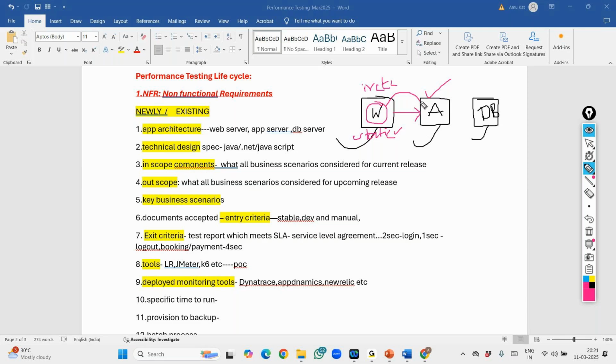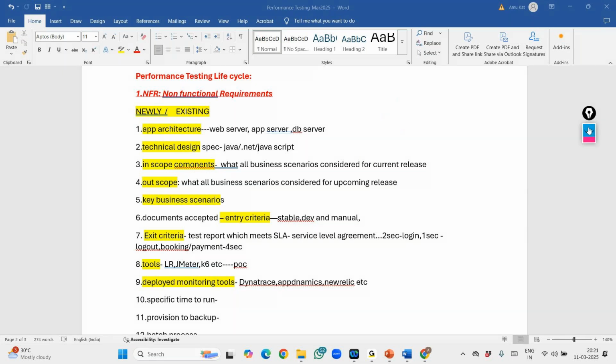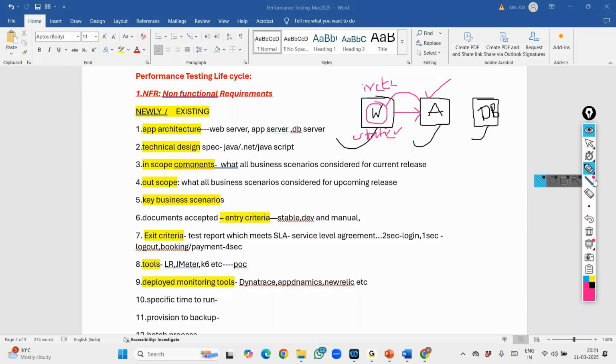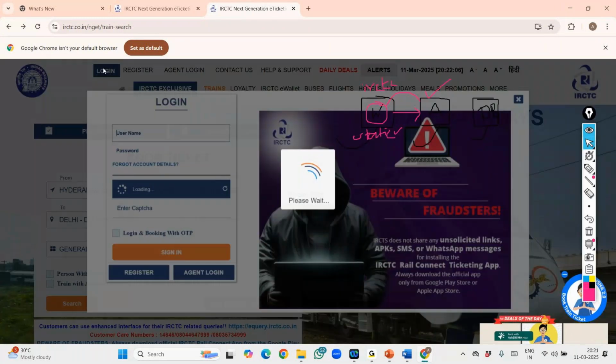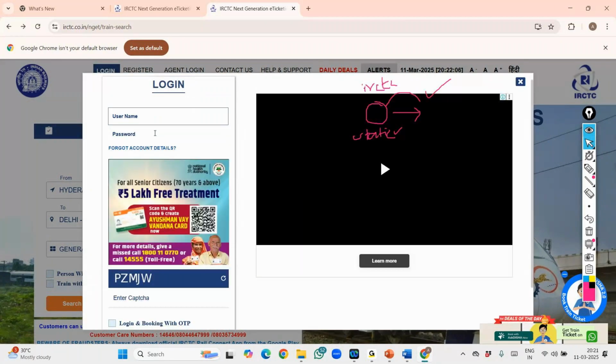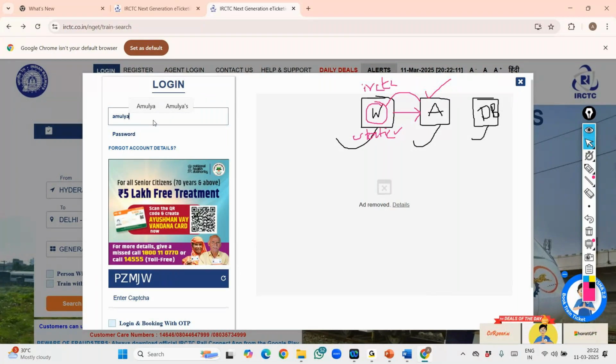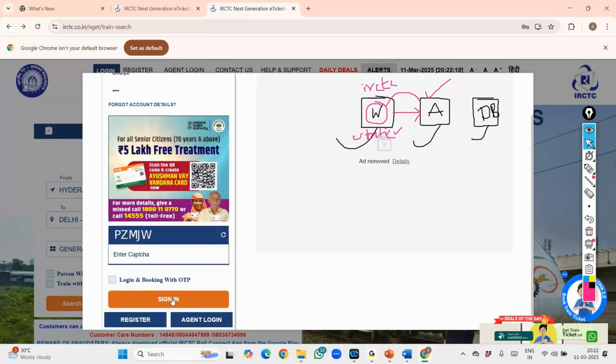Okay, and if you want to simply check the page, there is no need of a DB server. See, if you want to simply land on this page, there is no need of any DB server here. But whenever you are planning to log in to this application, what will you be providing? You will be providing the username and the password, and also this code, and then you will be clicking on the sign in button.